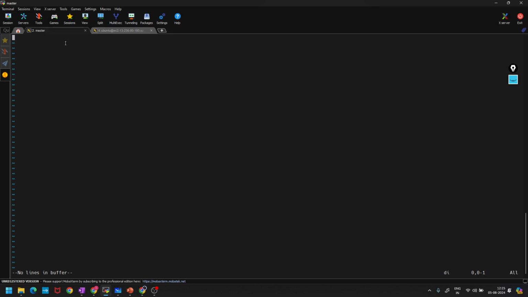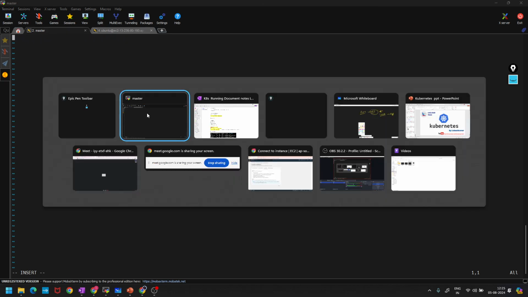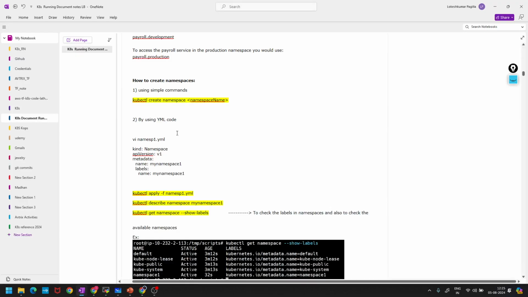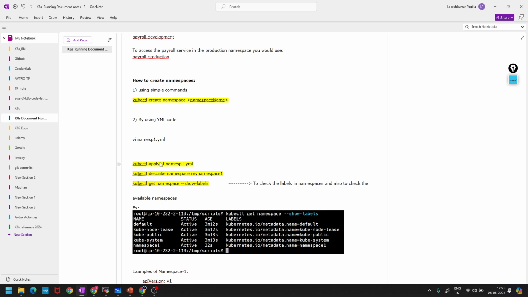Okay. Now I'll again paste lines in buffer. See some. Okay. Now it's working. Okay. Fine. So let me try to copy again. Yeah. This one. Till here. Okay. Copy.